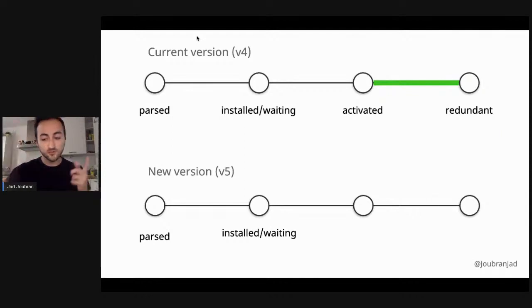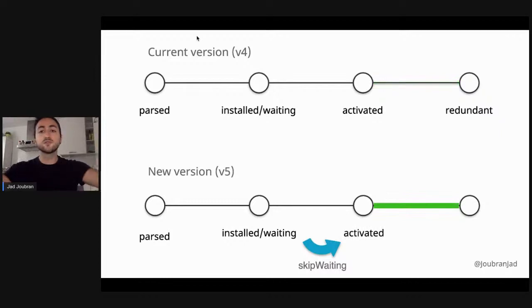And this is where you as a developer need to call the skipWaiting method. And by calling the skipWaiting method, you're telling it that I'm done with the old service worker and I'm ready to activate the new one, which is going to move the previous one and make it redundant. I'm going to show you the code for this one in a bit.